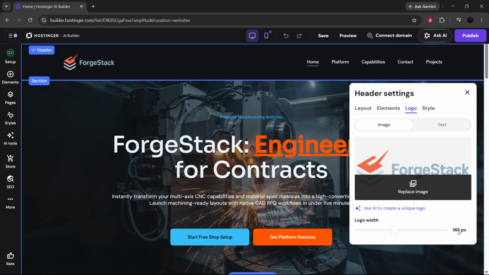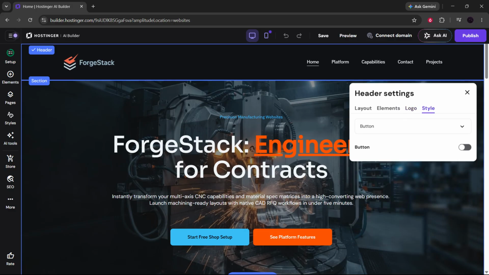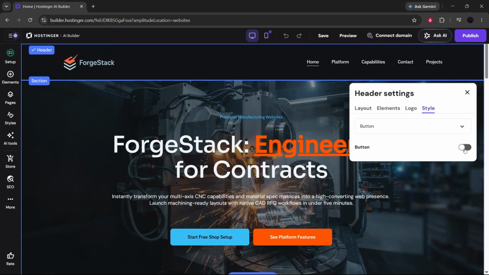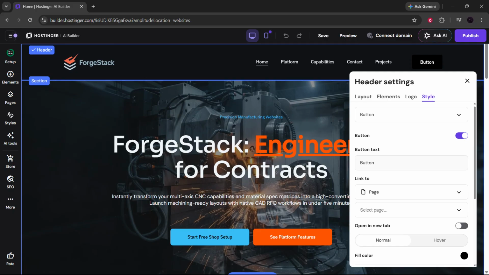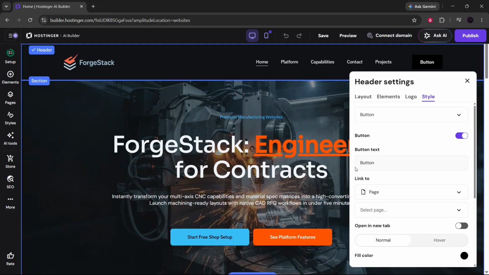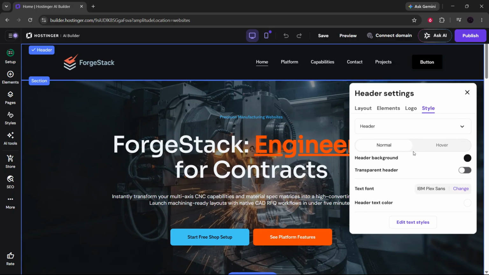Once your logo is set, click the Style tab to customize the look and color of the header. At the top, you can switch between normal and hover states. This allows you to style the default appearance and the hover interactions separately, which helps your header feel more polished and interactive. From here, you can change the header background color to match your branding. If you want a more modern transparent look, you can also enable the transparent header toggle. This works especially well on hero sections with strong background images or gradient designs.